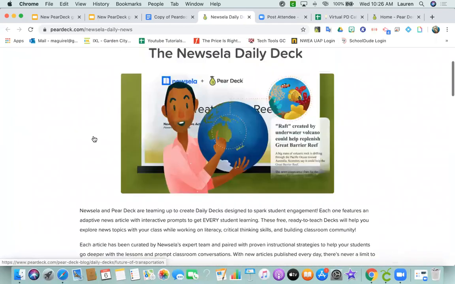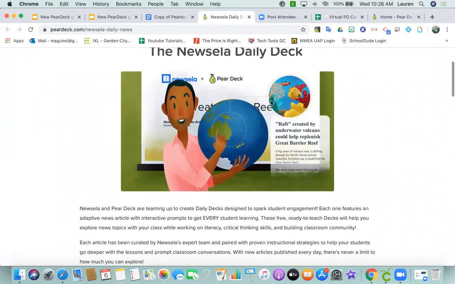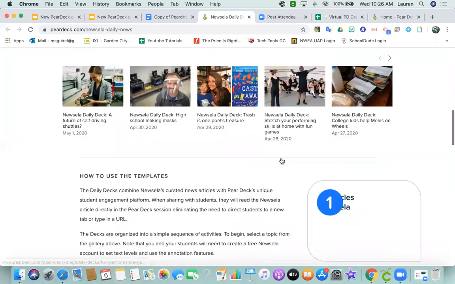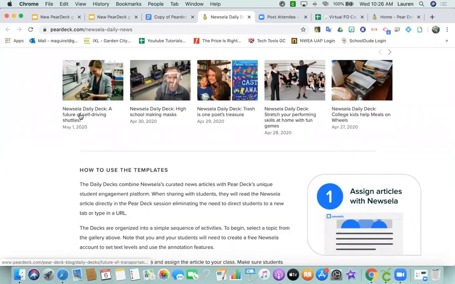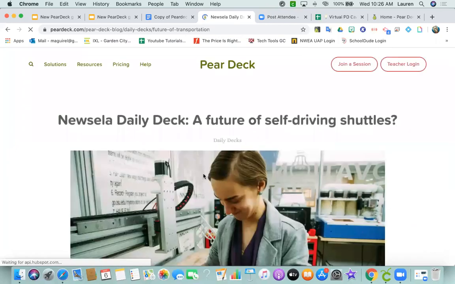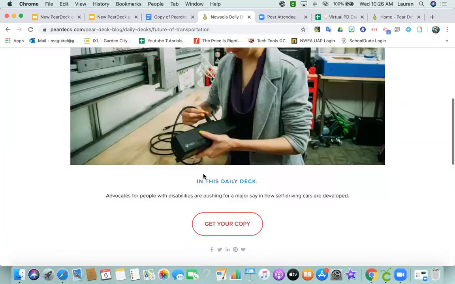So what you can do is if you click on that link, it takes you here. And if you're not familiar with Newsela, Newsela has current events articles where the articles have different Lexile levels. So you can go over here, and let's just say the most recent one I found was May 1st. And this is about future of self.